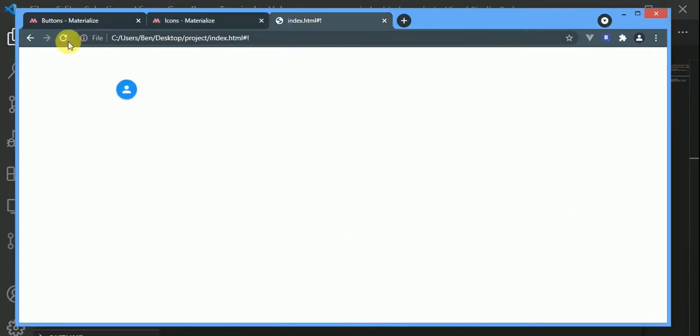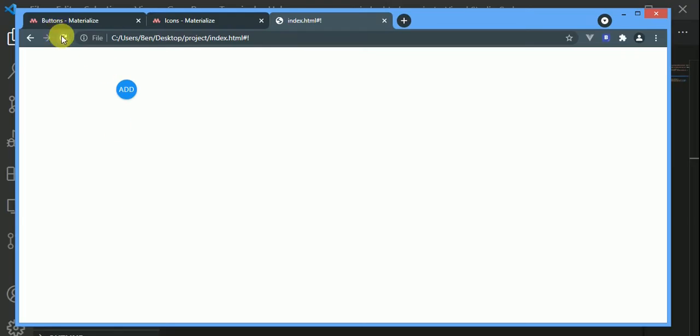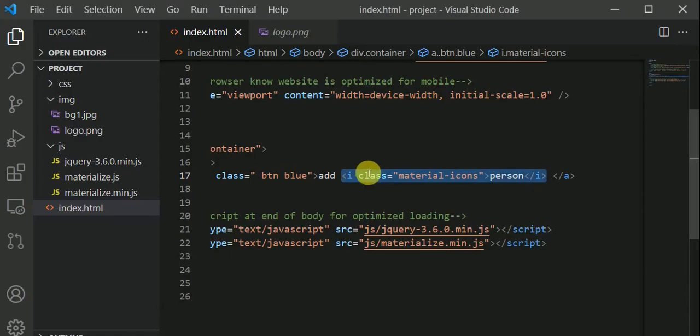I don't think it's good to write too much text. You see it has replaced the icon. But if I'm using a normal button which is not a floating button, I can write add, and I can equally pull this icon. Let me see what we have. You see the icon is showing at the right because the icon is after the add. If I put this icon before the add text, it will show at the left.